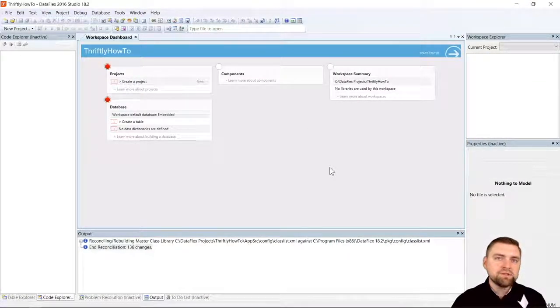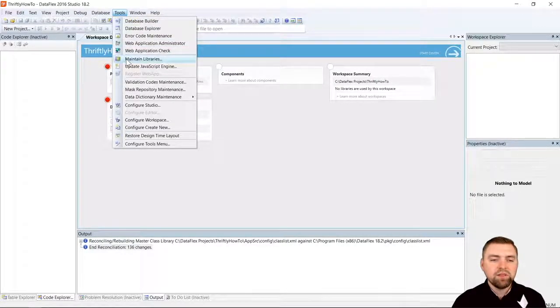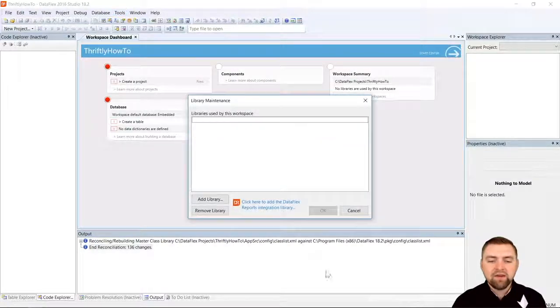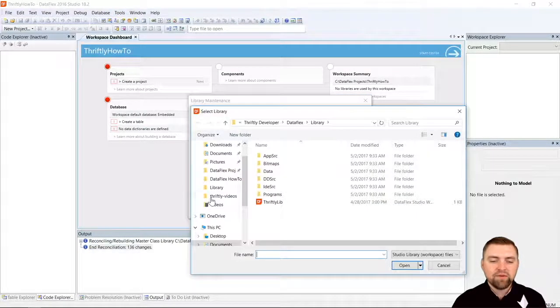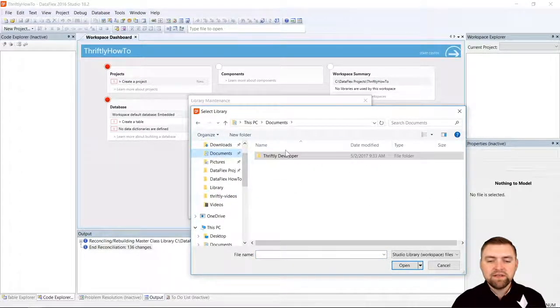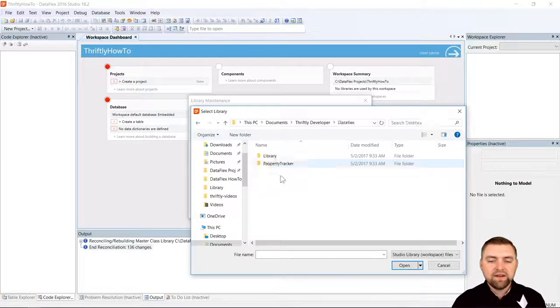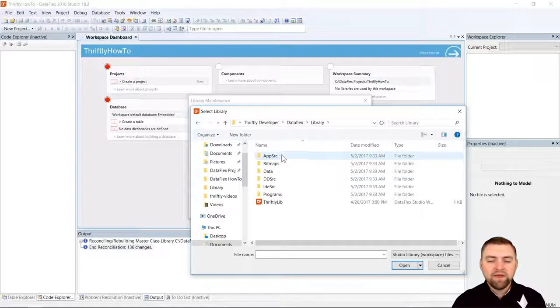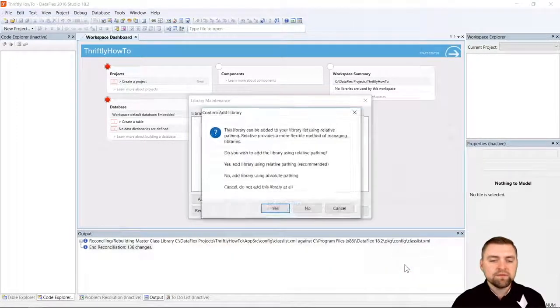Now, Thriftly includes some really useful tools, including some templates that we can use to get started on our new server project. So before I do anything, I want to import my Thriftly library. So I'm going to come up here to Tools, Maintain Libraries, and Add Library. If I go over to my Documents folder, I should see a Thriftly Developer folder. So I'm going to open that. I'm going to go to DataFlex, Library, and the file I want is this Thriftly lib.